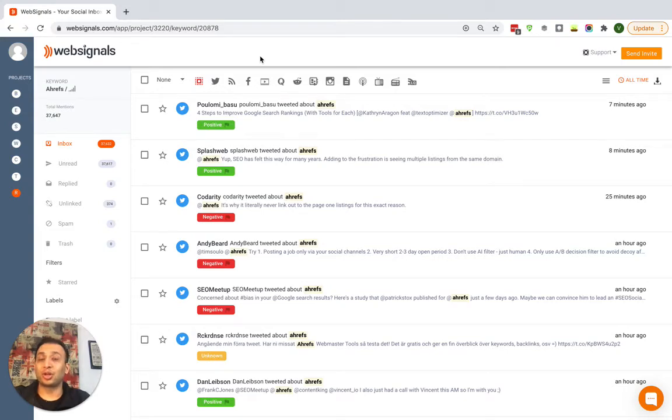Today I'm going to talk about our latest feature, dashboards. Now, dashboards is the most awaited feature for web signals till date. Now, let's get right into the dashboards. How you can access dashboard from your main screen.